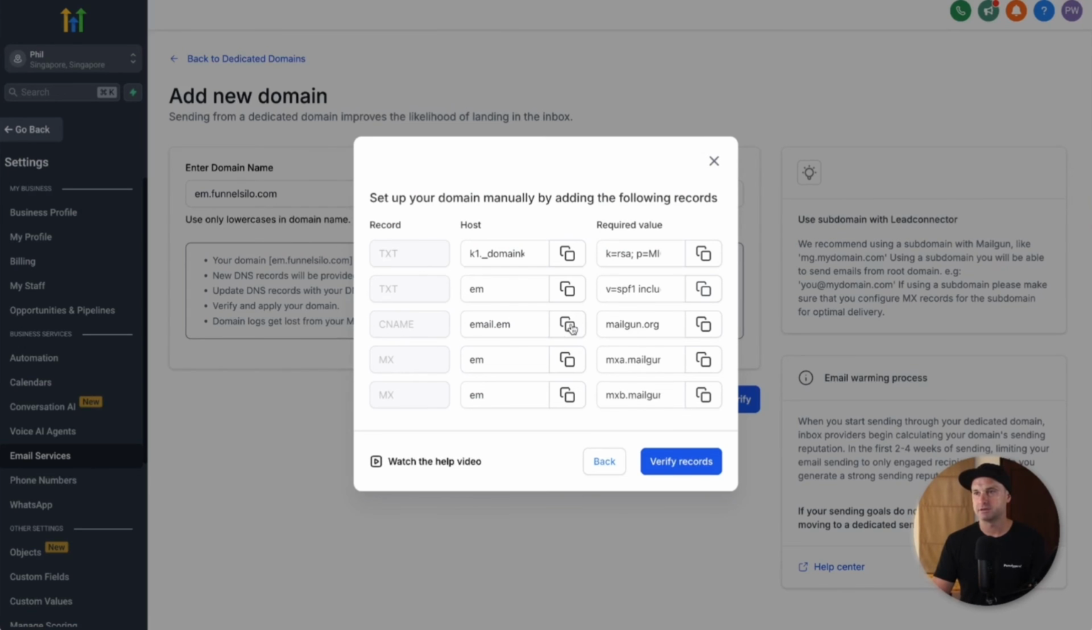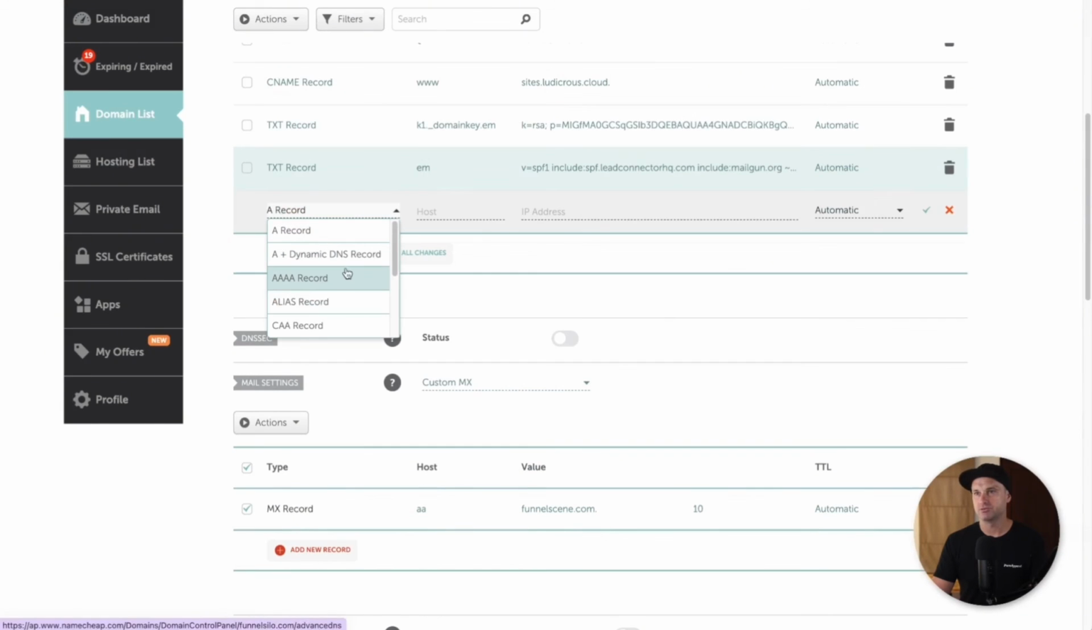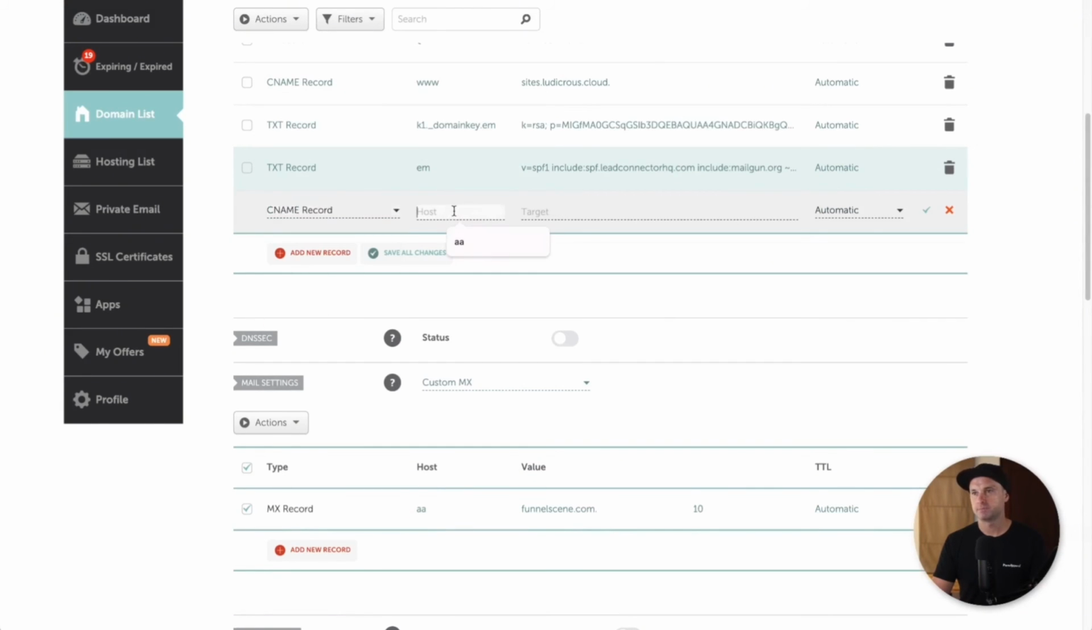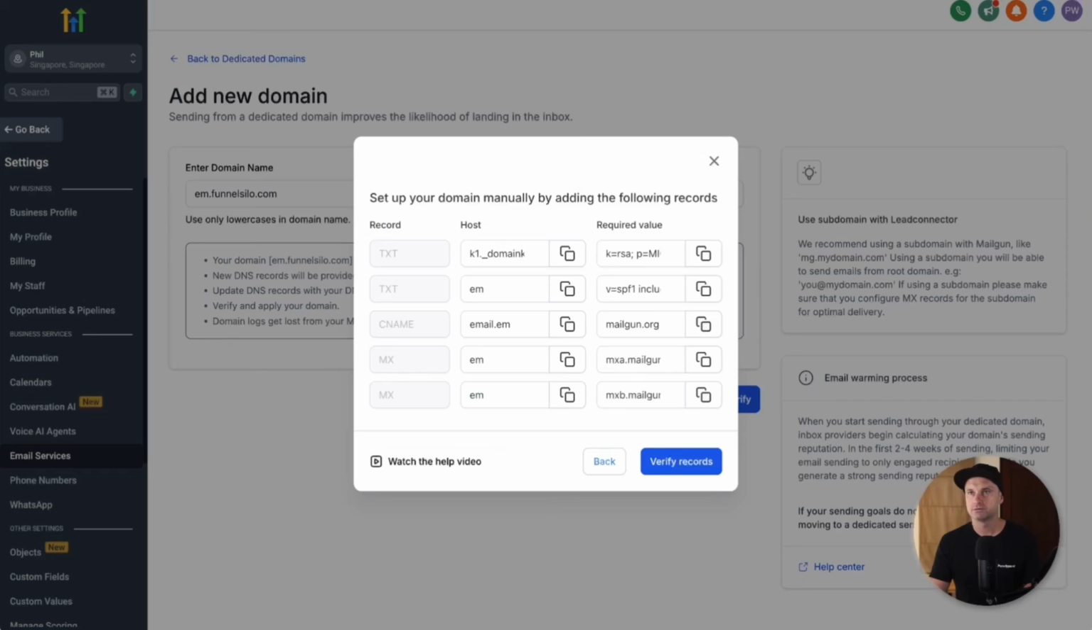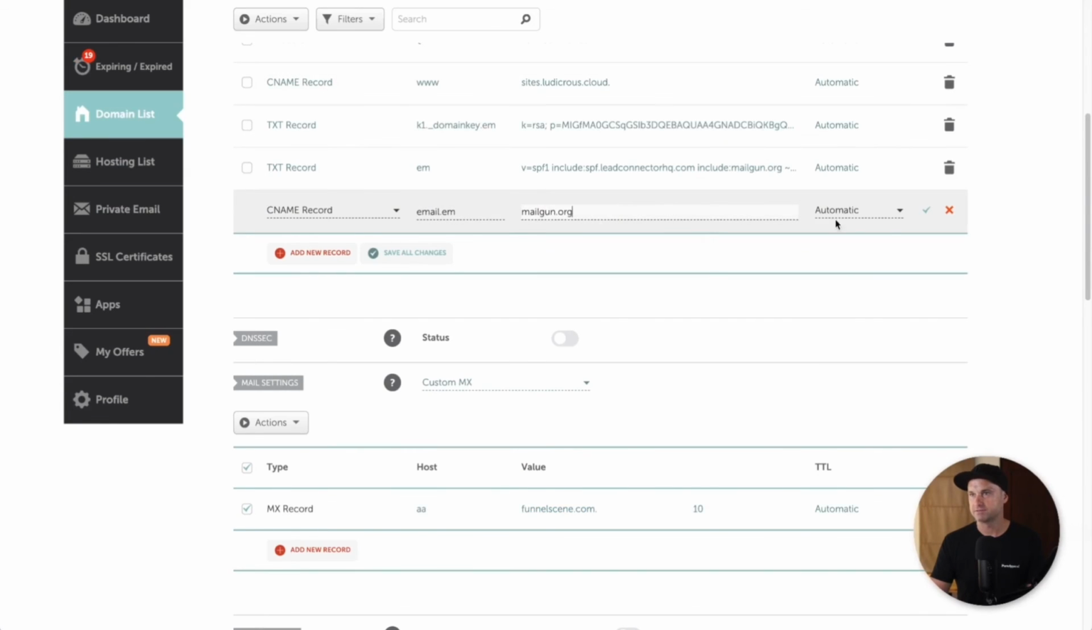Next one's a CNAME. Okay, so it's slightly different. So I'm going to press add new record, this time CNAME. Okay, paste in the value and copy the, sorry, that was the host. Now it's the value. Paste them in. You can see what's happening here. It's just a little bit of manual work.